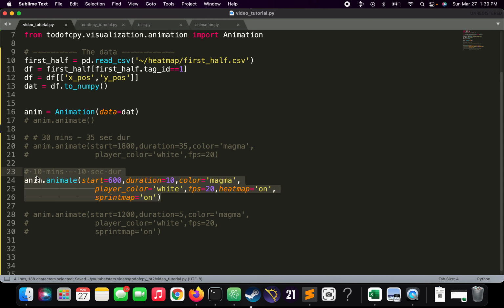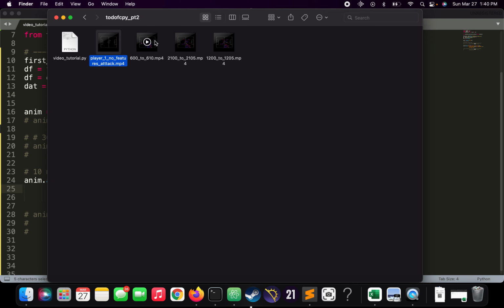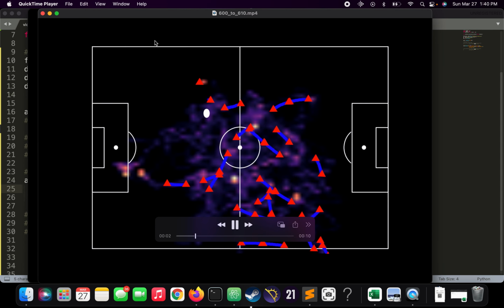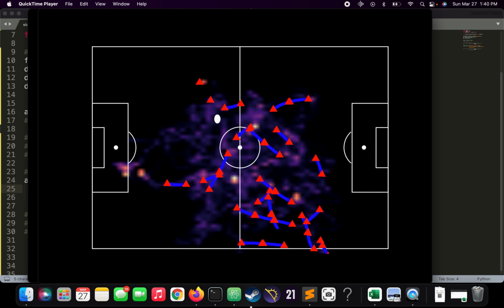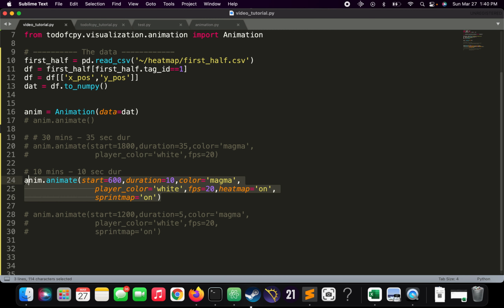In our next version, we start the video at 10 minutes, and the duration is 10 seconds. Our color scheme is magma. This will matter because we have the heat map and the sprint map both turned on here. If you leave them blank, they default to off. If you put anything other than the string on here, they're turned off. We've kept our player white because it looks good on the black background, I think. Let's take a look at that one, and we will recognize it right here. All right, awesome. Let's turn this one off.